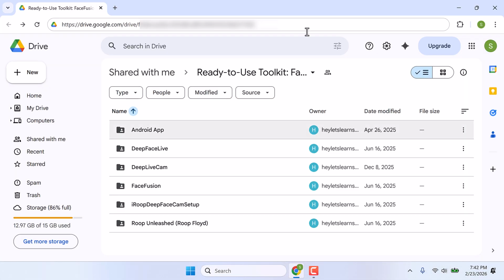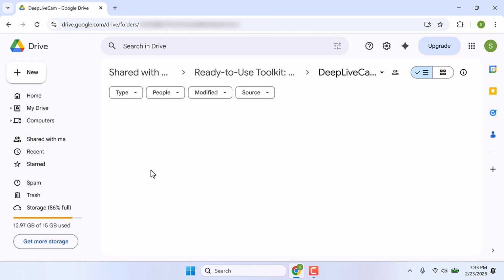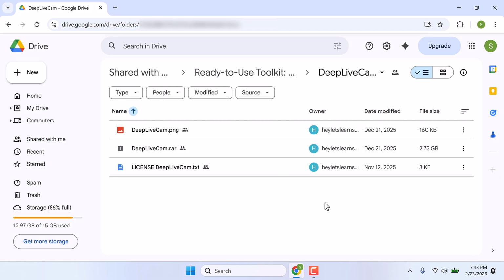After getting the Google Drive link, choose the application you want to use. For instance, if you want to use DeepLiveCam, simply open it, and here is the ready-to-use file. This is the main file we want. Here is the license information, and here is the screenshot of the application.